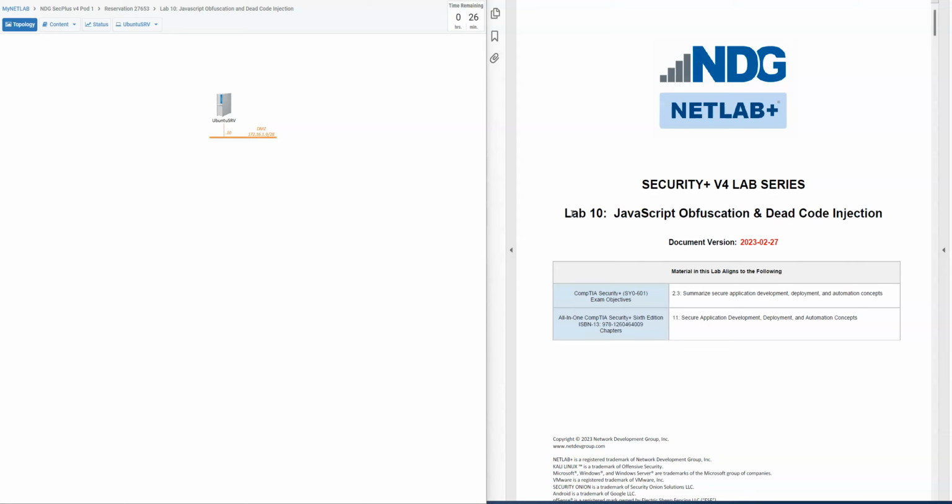I'll be doing a walkthrough for Lab 10, JavaScript Obfuscation and Dead Code Injection. As you can see, I have the lab already open on the left-hand side. To the right of me, I have the contents for the NetLab. I want to keep this open so that I can scroll through it and you can follow along with me through each of the steps.